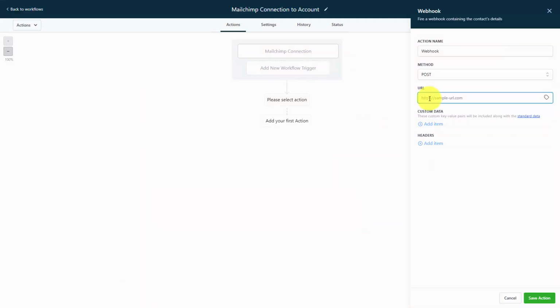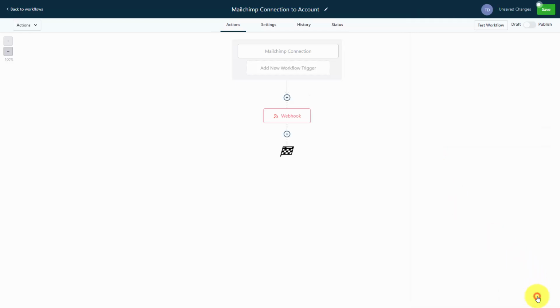We are then going to head back to our high-level account. We're going to paste in the webhook URL, and we're going to save it. What we're now going to do is click Save, and we're going to publish the workflow. We now need to head back to our Zapier account.